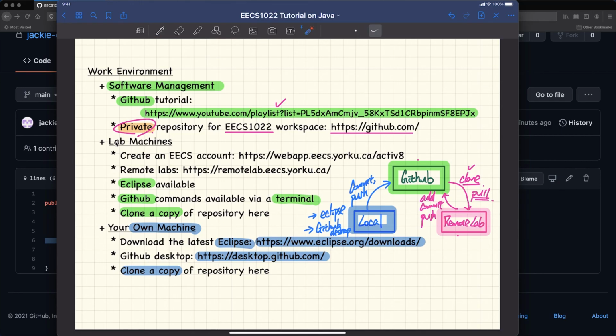At any time, when you're done with your work, either from here or from here, you always want to commit and push the latest work into GitHub, the cloud. And also you want to make sure this part over here really is private. Okay, it's really important. So that's a very quick summary about how you can manage the software for this course for all your Java projects.